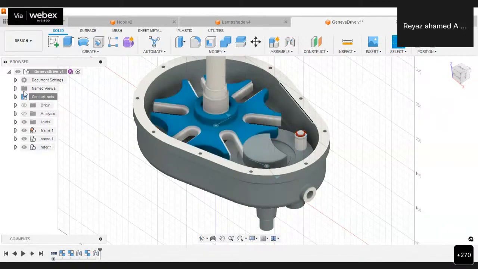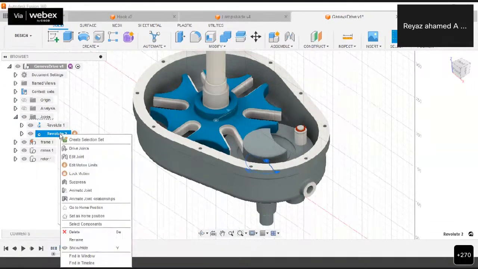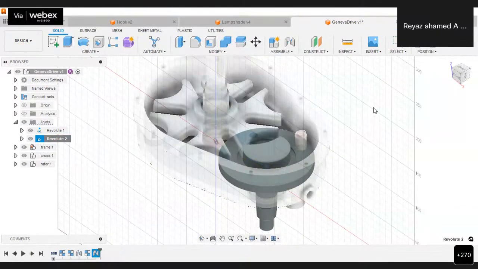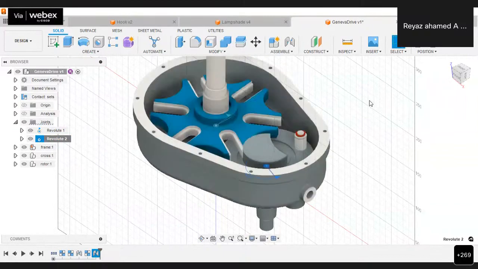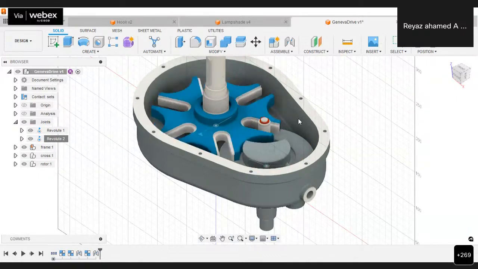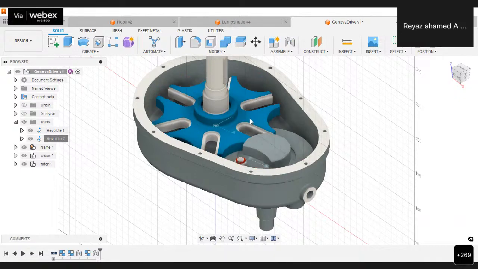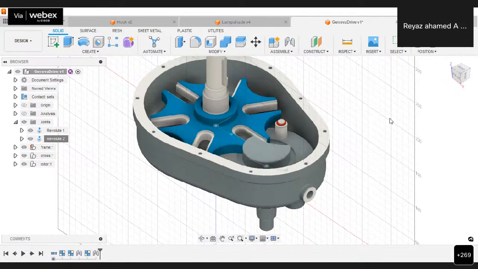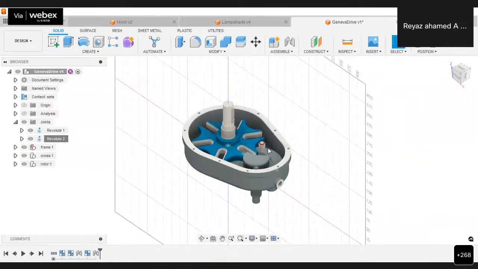Now that's all. Now you just animate it. Go to the joint option, go to the revolute, right click and then click on animate joint. Or else just rotate it. Now it's okay. See, only while contacting, it gets rotated. If the object is getting contact, then it works and gets revolved, or else it's stable. For that purpose only, the contact set is enabled.